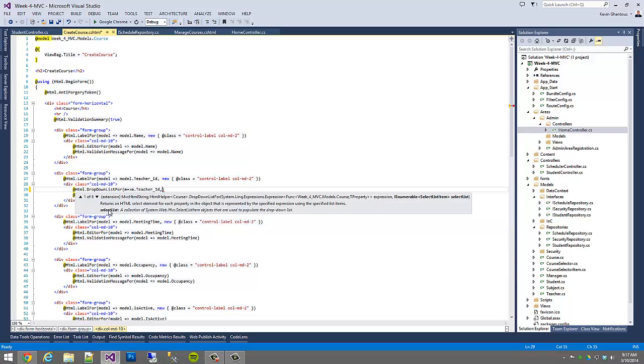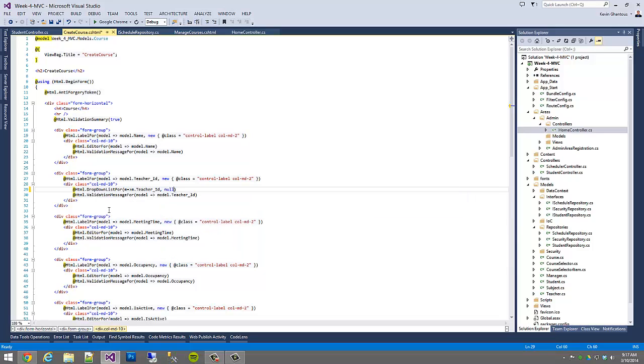Well, what we're going to do is pass in a select list, but we're not going to do it here in our code. Instead, we're going to set this to null, and we're going to use our view bag that we had discussed in earlier weeks. We're going to create a view bag property that is the same property as this helper method called the name, so teacher ID.